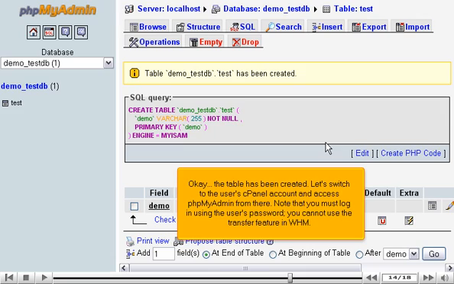Let's switch to the user's cPanel account and access phpMyAdmin from there. Note that you must log in using the user's password. You cannot use the transfer feature in WHM.